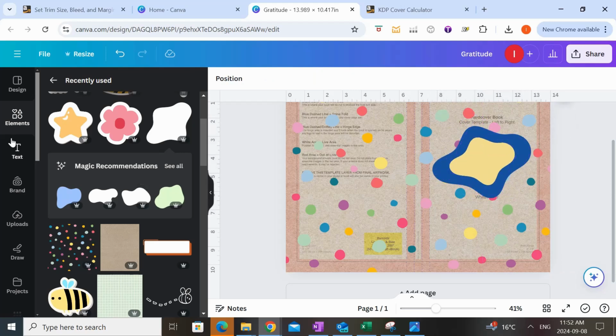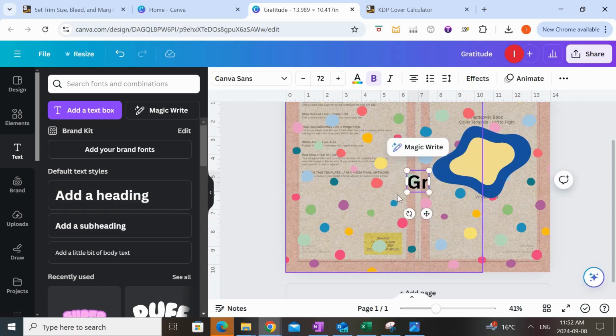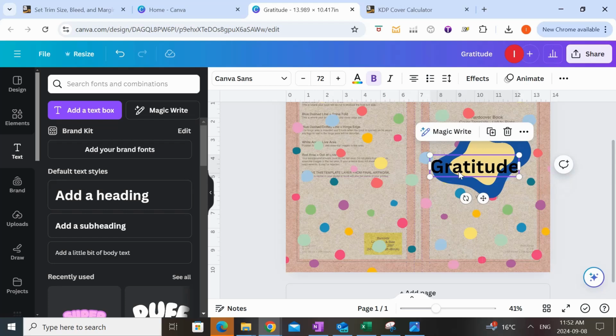So now I'm going to first go and add in my text. So this is a gratitude journal. I'm going to put gratitude, and actually I'm going to copy and paste that and put journal.